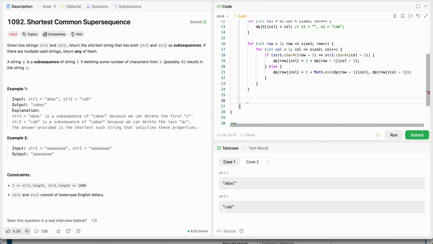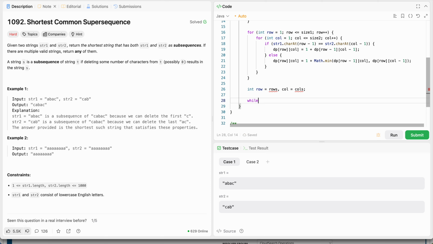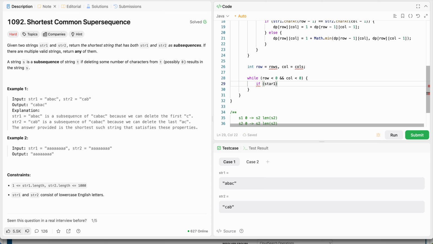So let's say we have rows and columns. We will start at the bottom right diagonal one, and loop while row is greater than 0 and column is greater than 0. Now we look at str1 and str2, and make the index minus 1 because the DP table is 1-based.